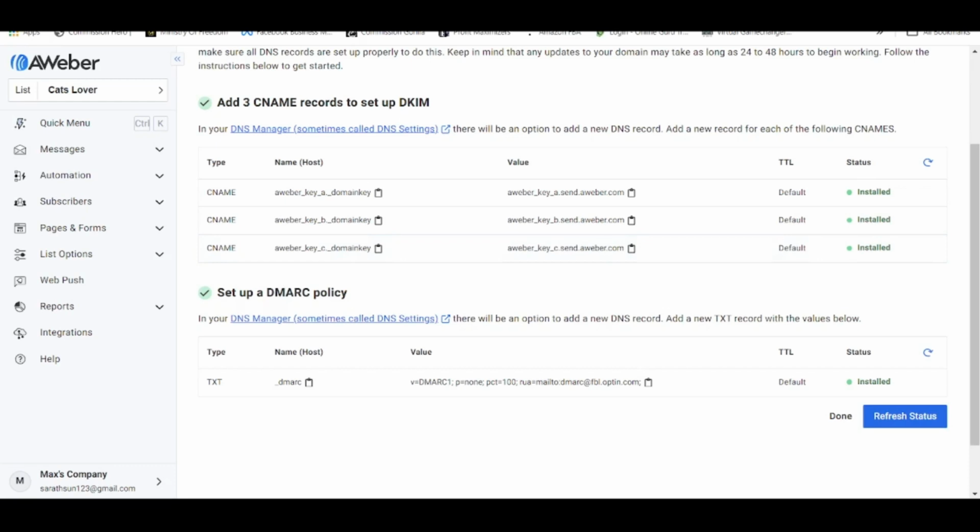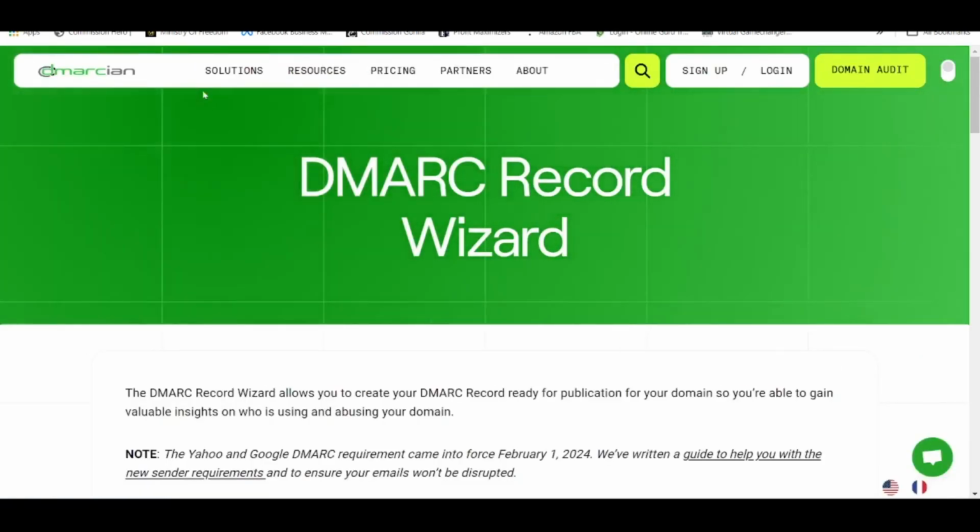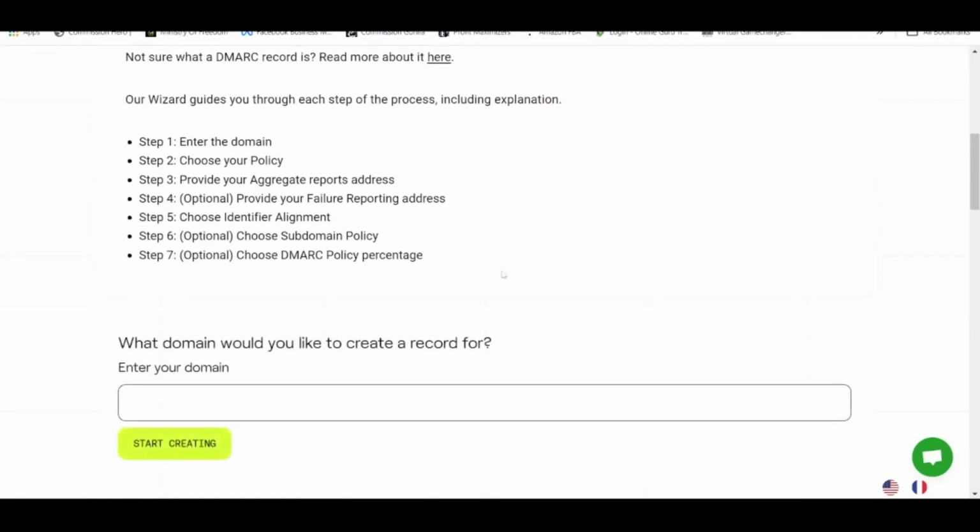Next thing that they want is a DMARC policy. Now, under this DMARC policy, you can also obtain it within this website. Let me show you guys. This website is called demasian.com/dmarc-record-wizard/. It's a DMARC record wizard. It's free for you to use. All you need to do is to insert the name of your domain, followed by start creating, and just keep on pressing next, next, next.